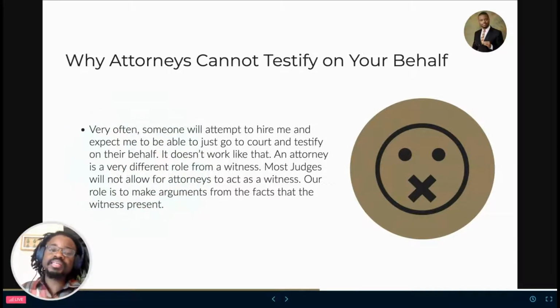Next point is why attorneys cannot testify on your behalf. So very often, someone out of state will attempt to hire me. They'll be like, hey, you can just handle everything. I've hired an attorney. You can go to court. You can testify. You can take care of everything. It doesn't work like that.